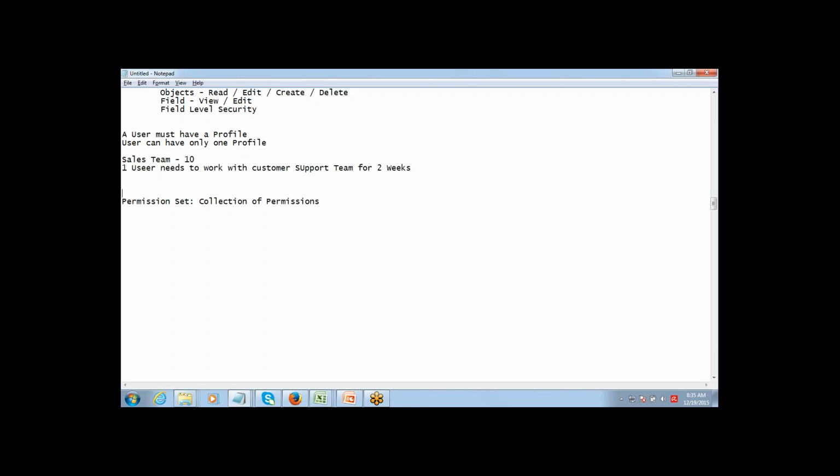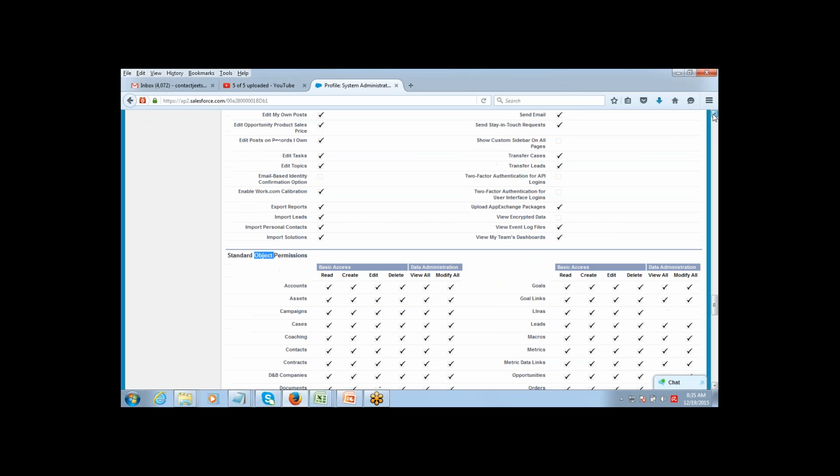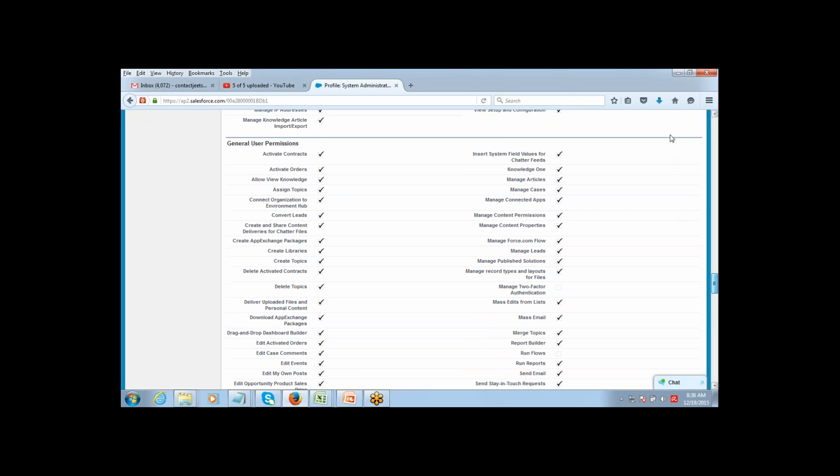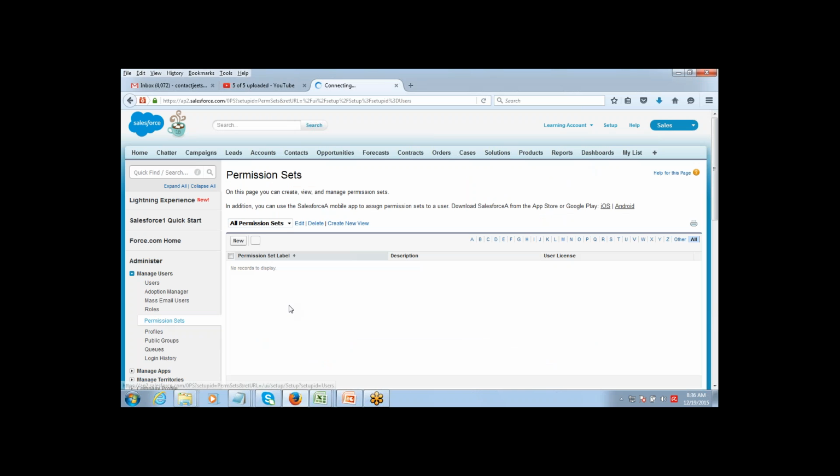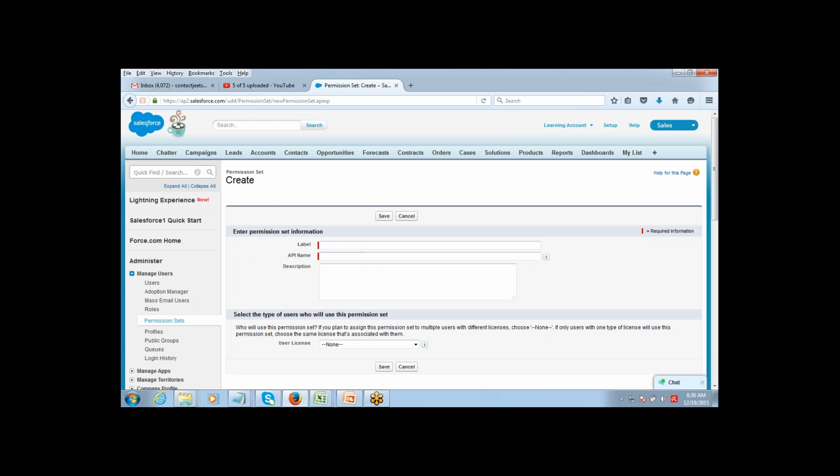Correct? So a permission set is also a collection of permissions. You put permissions into this and assign it to the user. So let's say my user needs permission to access cases. All I have to do is go to permission sets and create a new permission set. There are no default permission sets available. There are no standard permission sets. You just have to create a new permission set, give it a name, and click on save.